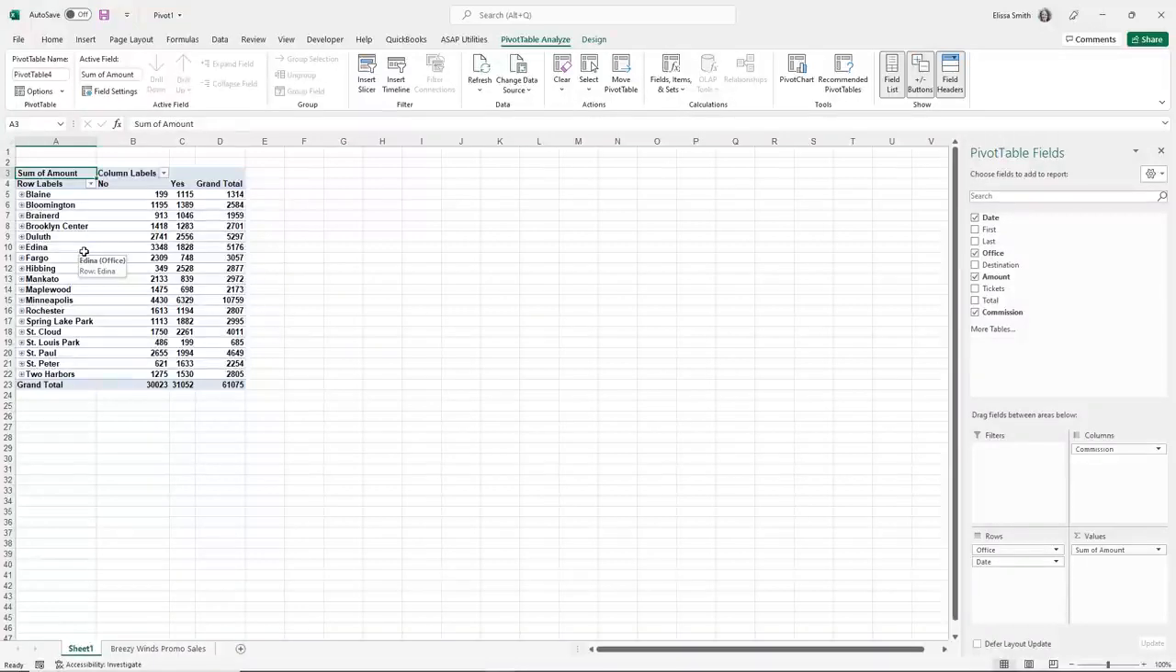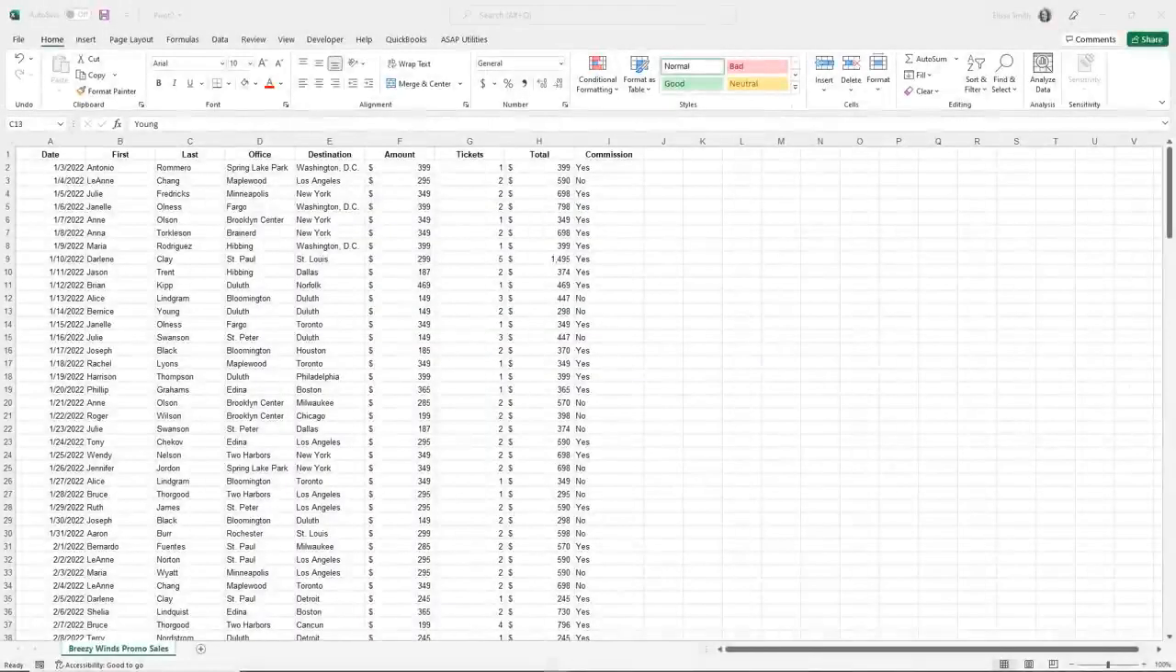Now, if you want to try this out, go into the practice files folder, open up Pivot 1A, and try creating a pivot table using the recommended pivot tables button. It makes it super easy.